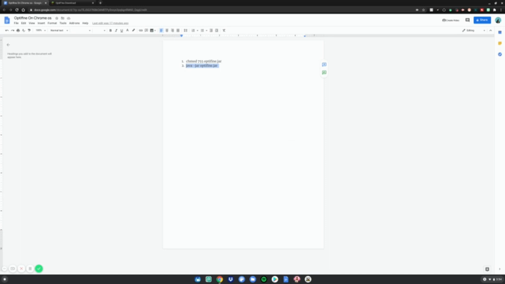And this is how you get Optifine for Minecraft on your Chromebook.